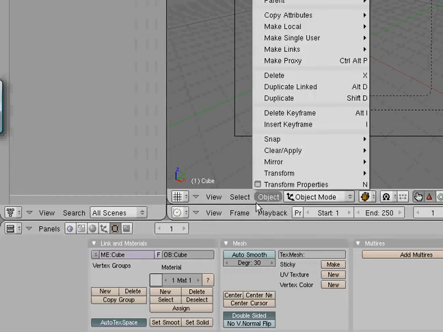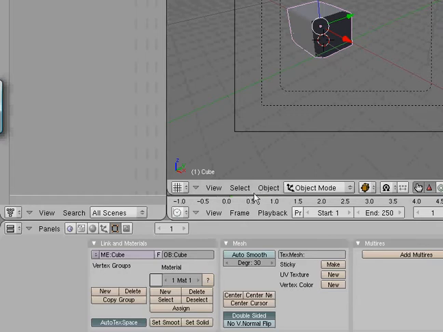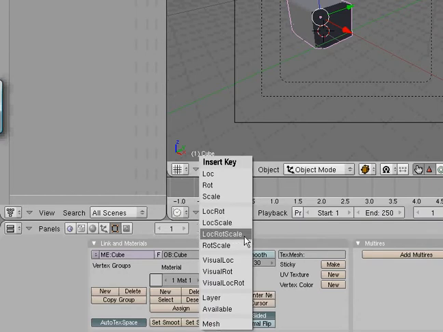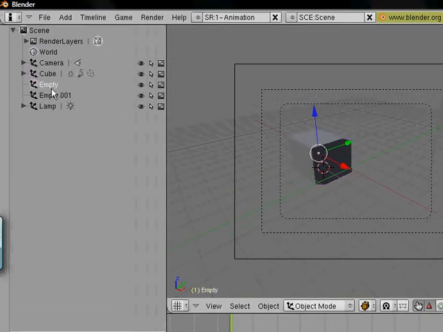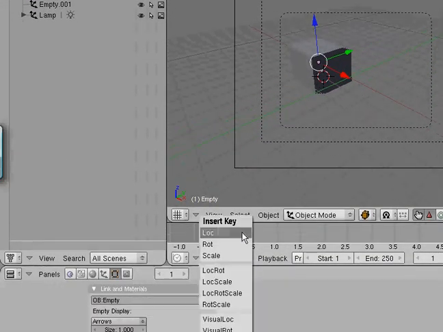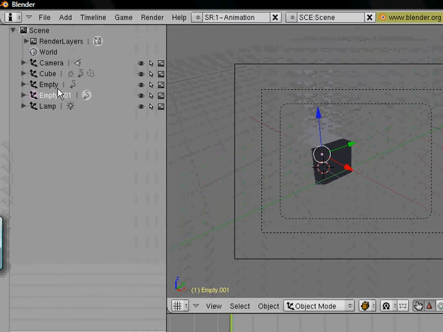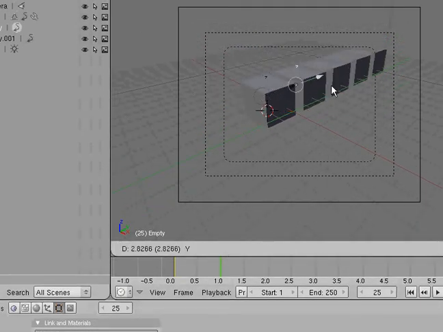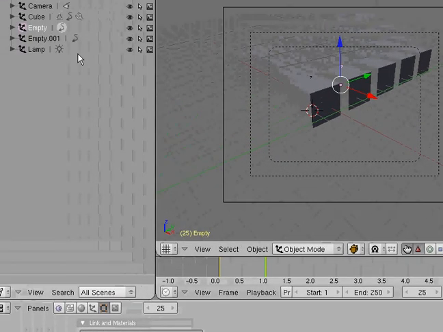And now you're going to want to go to the timeline mode. And insert LocRotScale for the cube, and also for both of the empties. Now right here I'm just going to move the regular empty for about 1 second. I'm going to move it over like that. So then I insert LocRotScale.